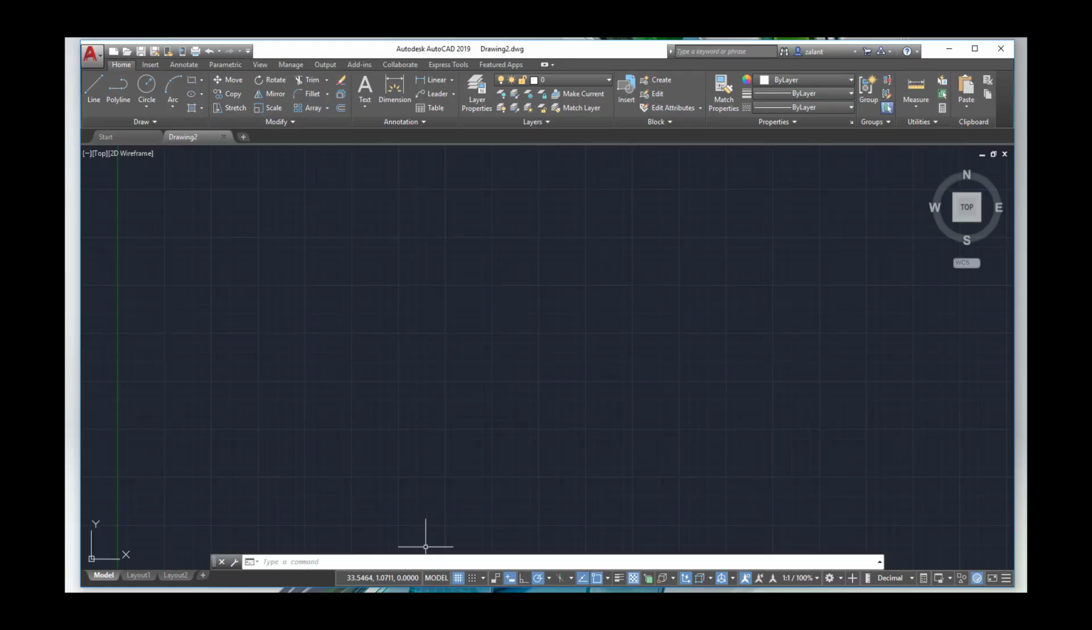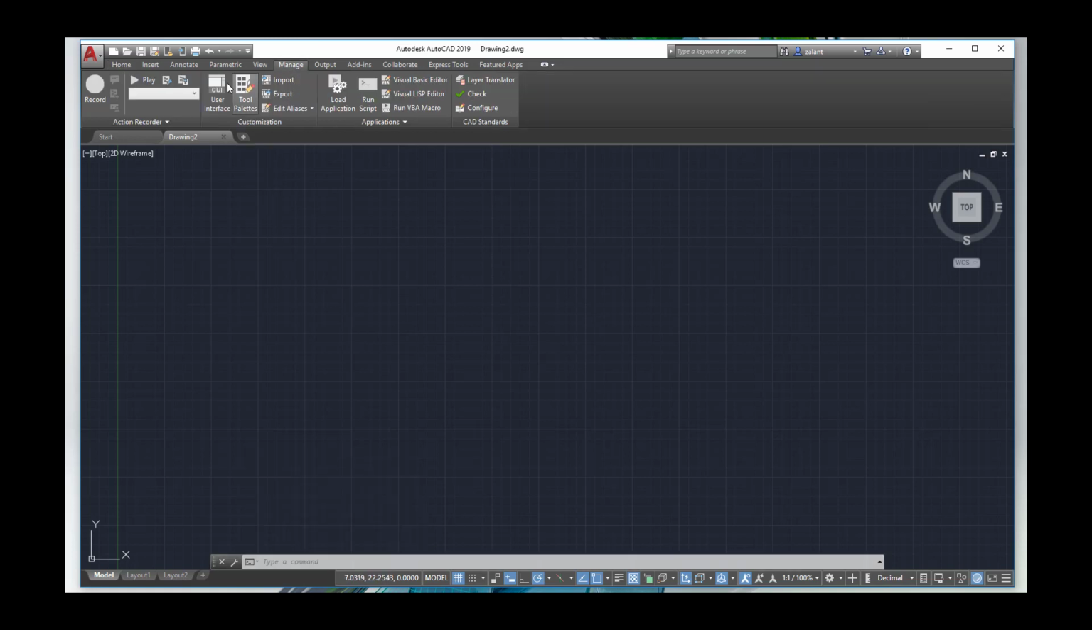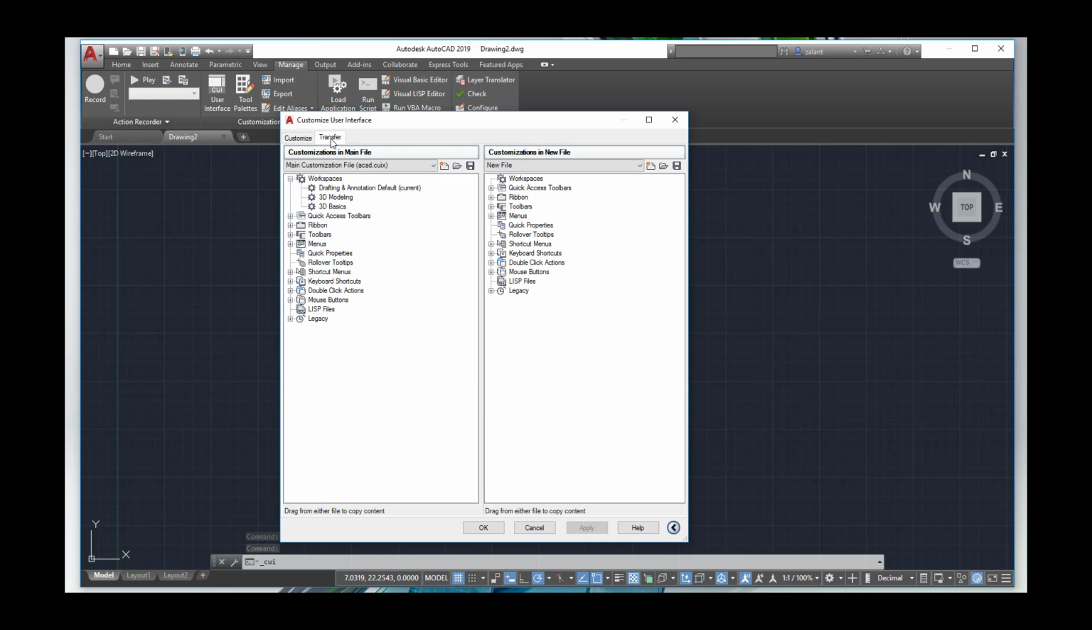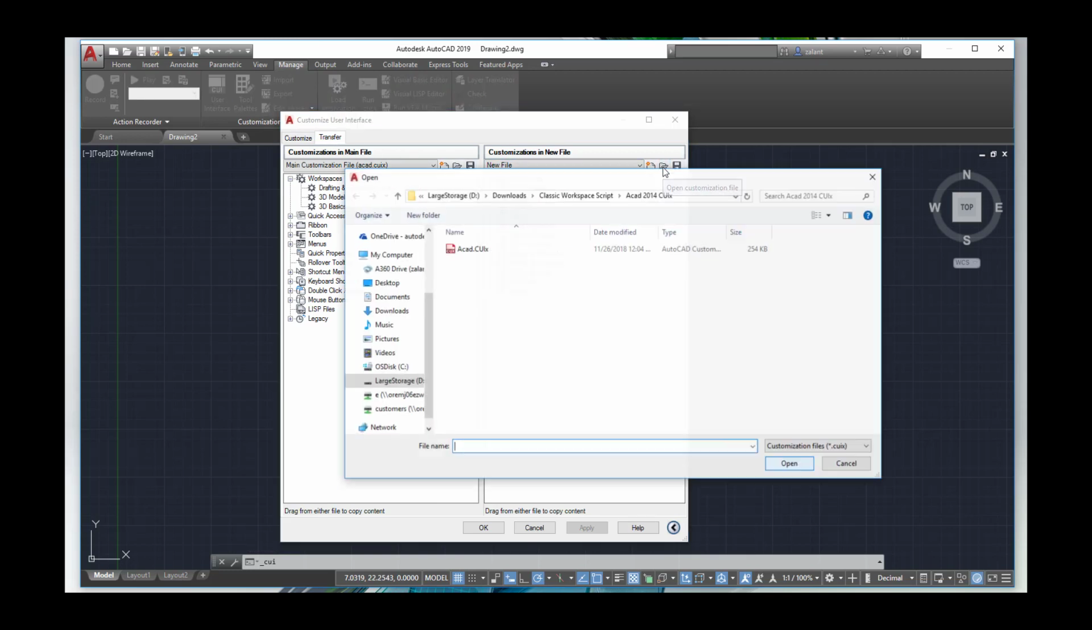I'm using release version 2019. Launch the CUI editor, either by typing the command CUI, or by clicking the Manage Ribbon tab, then selecting the CUI User Interface button on the customization panel. In the CUI editor, click on the Transfer tab. In the right-hand frame, click the Open button and browse to the folder location of the ACAD 2014 CUIX file. Select the file and then click Open.